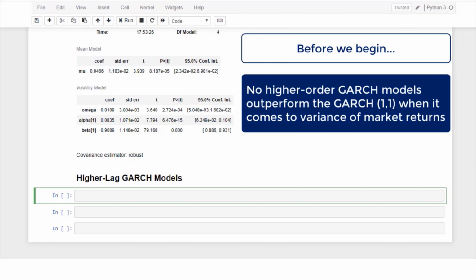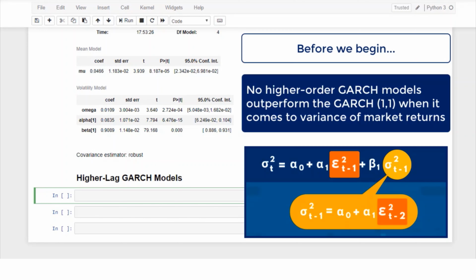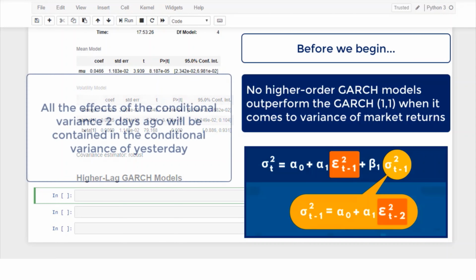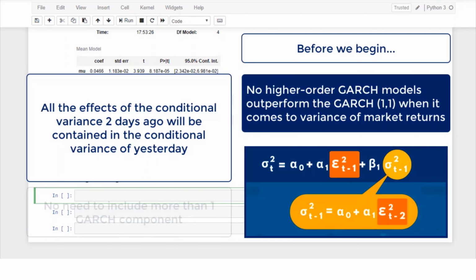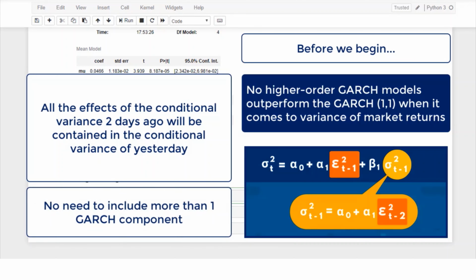This is due to the recursive nature in which the past conditional variances are computed. Including 1 not only makes it redundant to include past squared residuals, since it already captures the effect, but also makes other conditional variances obsolete. From a mathematical point of view, all the effects of the conditional variance 2 days ago would be contained in the conditional variance yesterday. So there would be no need to include more than one GARCH component.